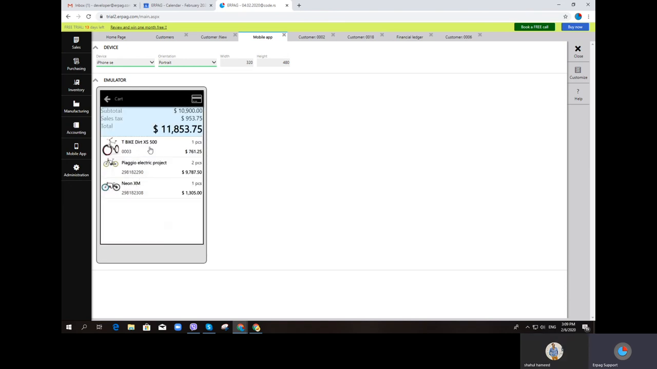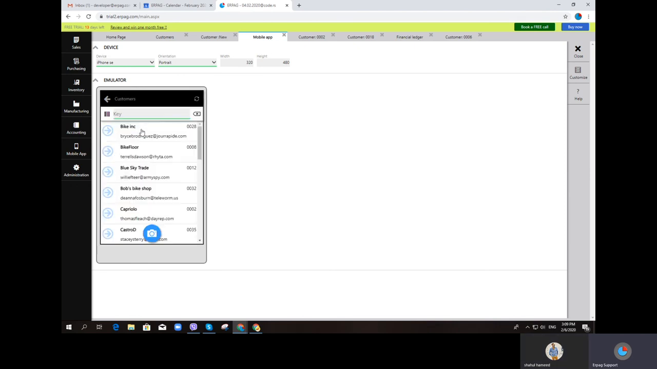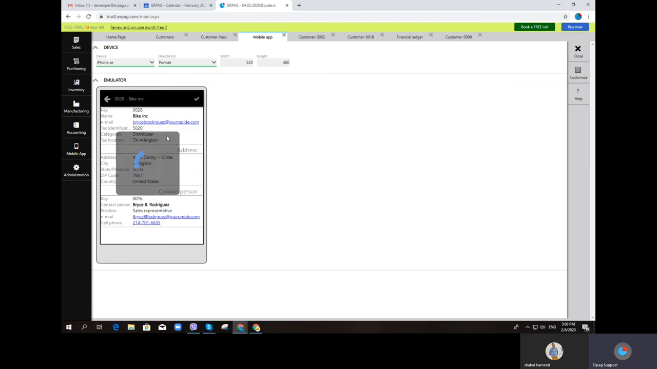And when you click on the cart, you will see what the customer wants to buy, and you will see the total amount. Now, when you click here, if you're selling to a particular customer, you can always choose the customer from your database list. And now let's say I'm choosing Bike Inc. And he will be the one who is purchasing everything. And let's see, it's just gathering the info.